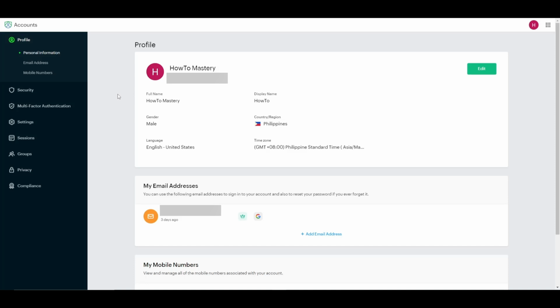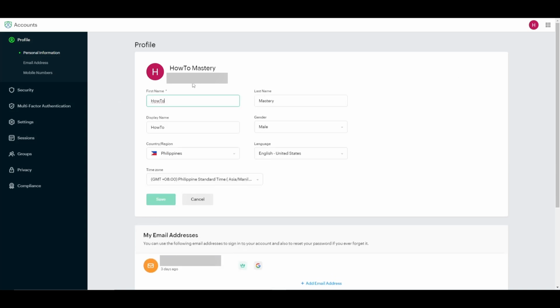On the Account Settings page, look for your current name listed there. Next to your name, there should be an Edit button. Click on this button to start making changes. You'll now be able to change your first name, last name, and display name. Just type in your new names as you want them to appear.